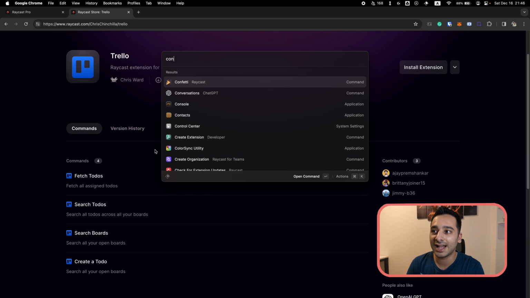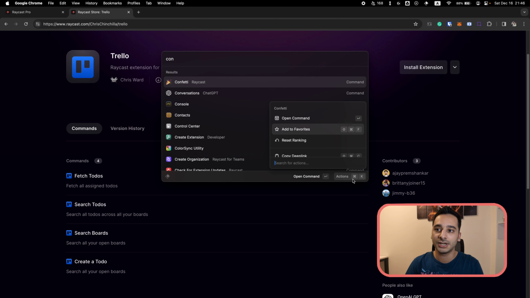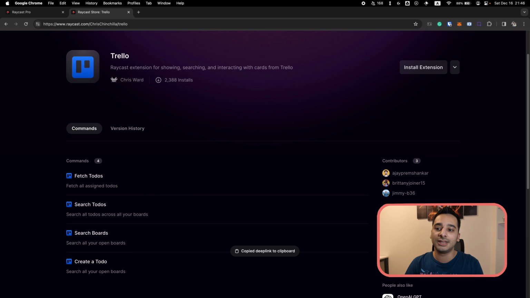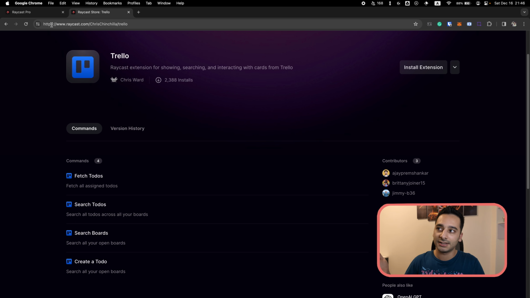And the point is that everything in Raycast has a deep link. For example, here for confetti, I can press Command K to see the options. The first one is open command, add to favorite, and also here we have copy deep link. A deep link, as you know, is a link just like HTTPS, that is a link also. With a deep link, you can open a native application.